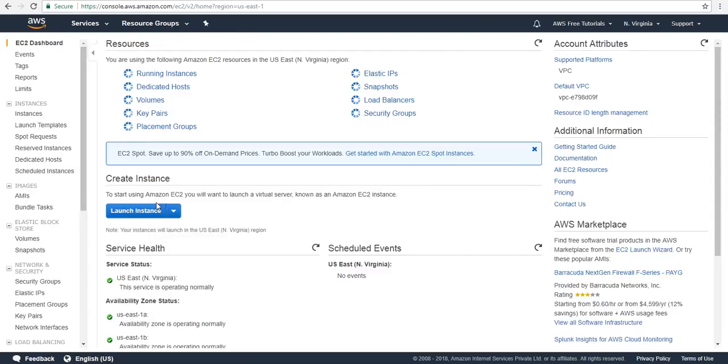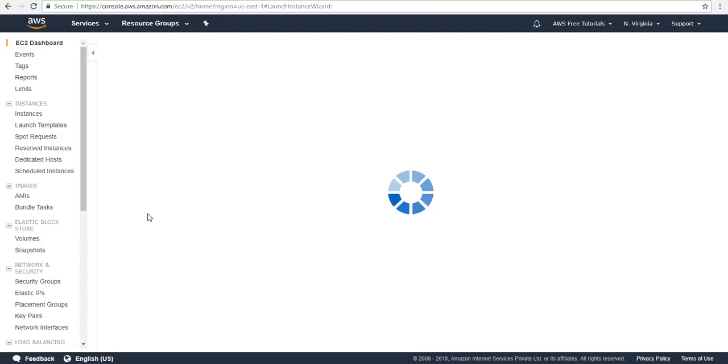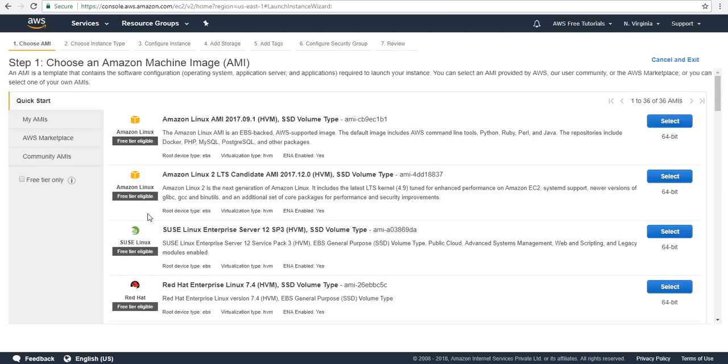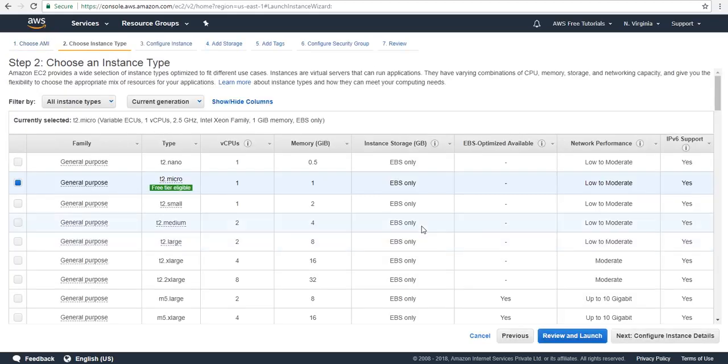Once you are on the EC2 page, click on launch instance. That will show you the list of available images. As I have signed up for the free trial, I'm just going to choose the free Red Hat tier, or you can choose the Amazon Linux as well. I click on select, that will take you to the next one.